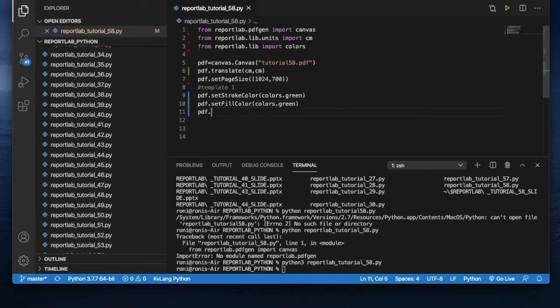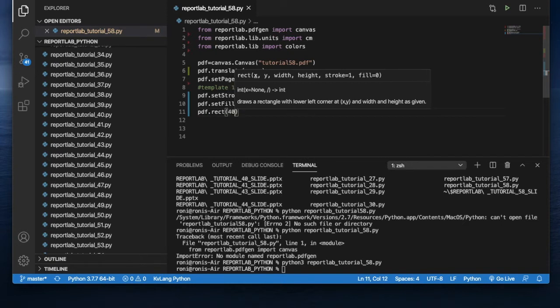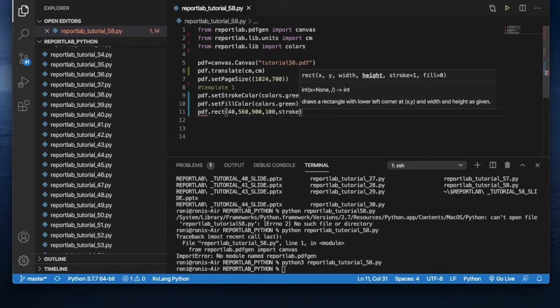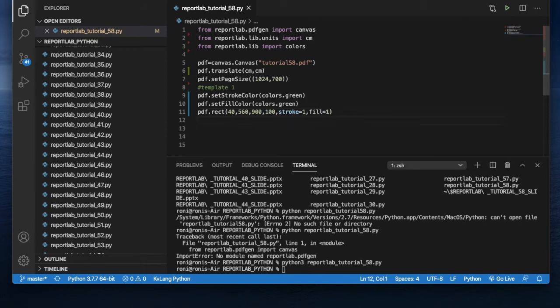So pdf dot, not sure why this is not coming, sometimes it doesn't work and sometimes it works, we can't help it. So first of all, x, let's say I want from 40, and from the bottom 560, and I want the full width, so it should be 900, and the height, let's say probably 100, and stroke equals 1, and fill equals 1. And after that I will just write pdf dot save.